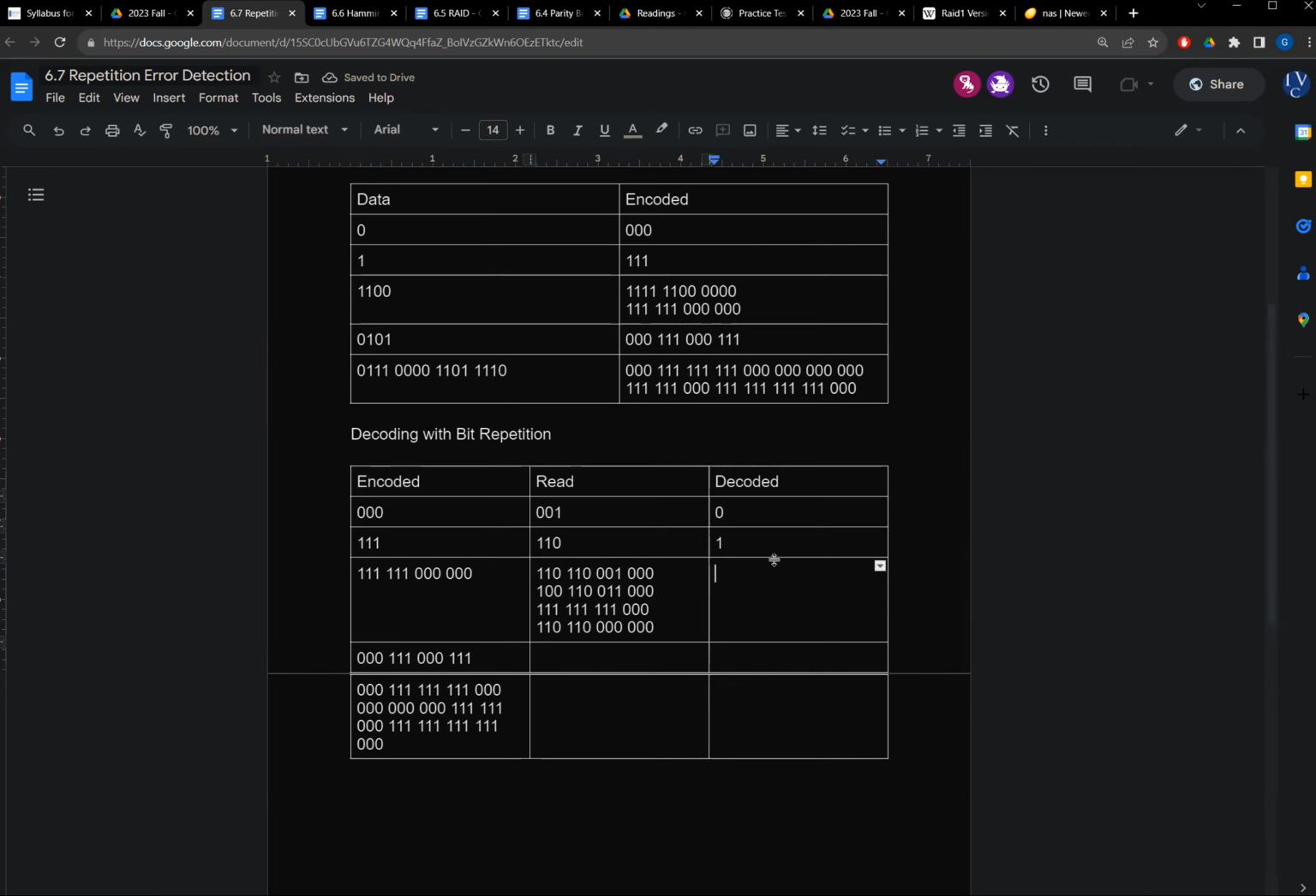All right, so we decode this one. The first triplicate, 3 ones was encoded. 2 ones and a 0 made it through. 2 ones is the majority, so we'll leave it as a 1. 2 ones is the majority, 2 zeros is the majority, and 3 zeros is the majority. What we're decoding is 0 1 1 0, 1 1 1 0, and 1 1 0 0.